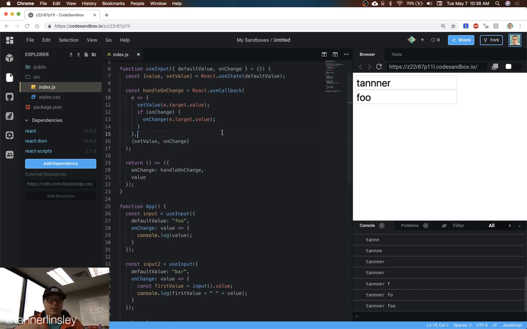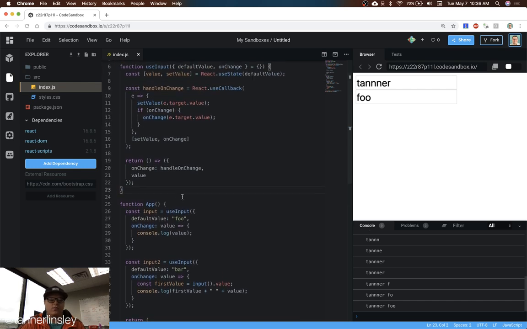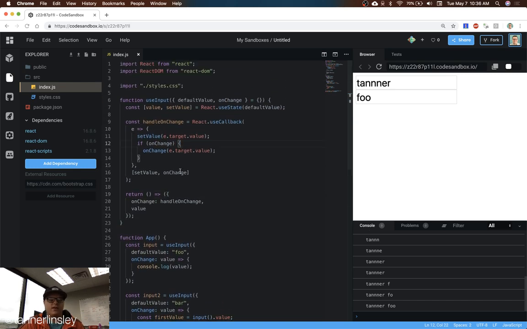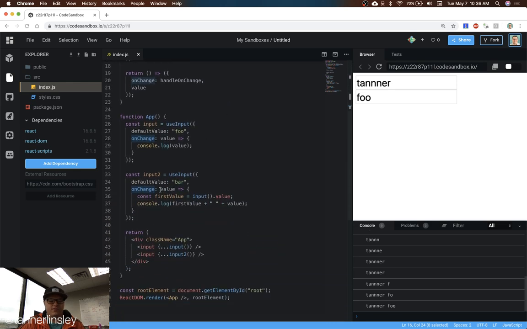And this problem might not be very obvious at first, but what we're doing is we have now set a memoization on onChange with this React useCallback, and onChange is a value that is new every single render. It's an inline function right here.